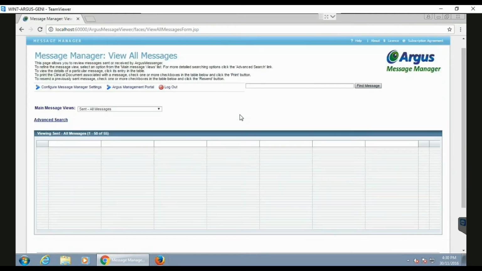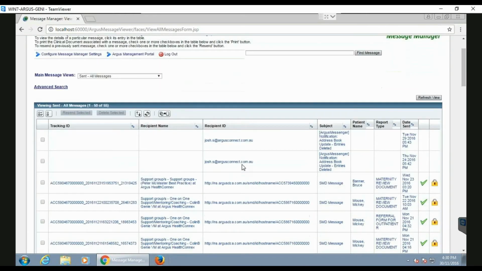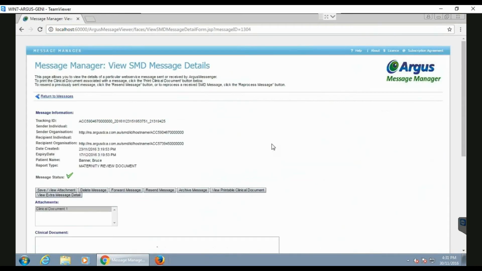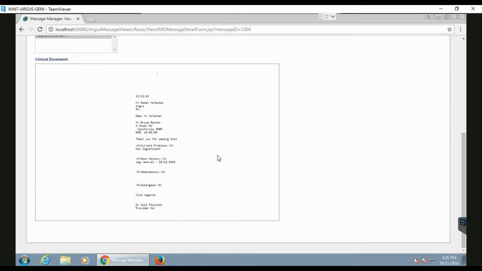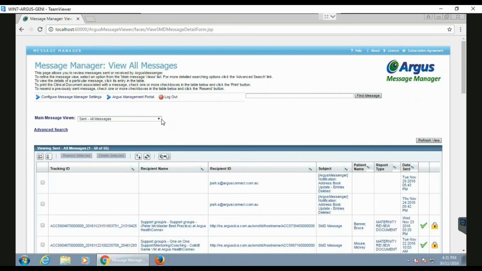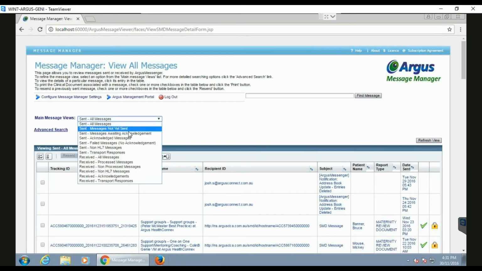If we go back into the All Messages view, this shows an example of some of the messages that have gone out. If we actually click on the tracking ID, it will show an example of what the message looks like. If we return back to Messages, we can then look at the received views.